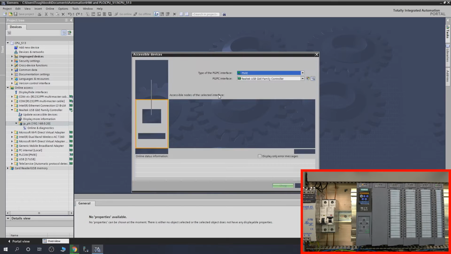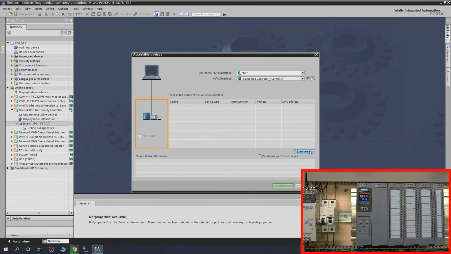So let's get back into it and search again. There it is. We found it. This is our IP address, and let's click show.